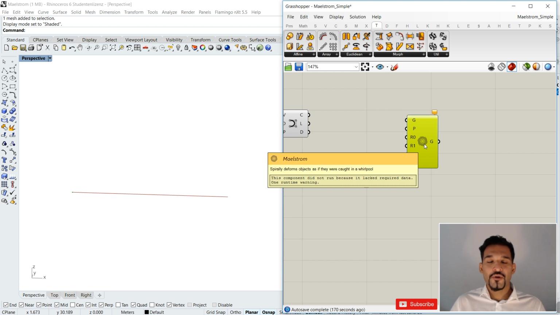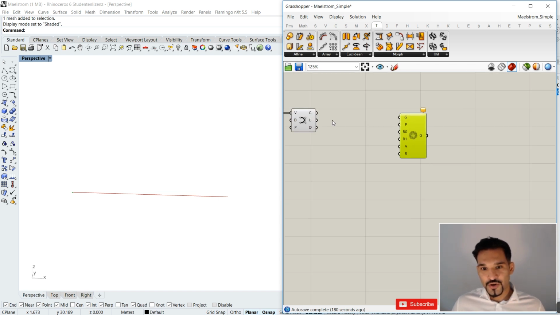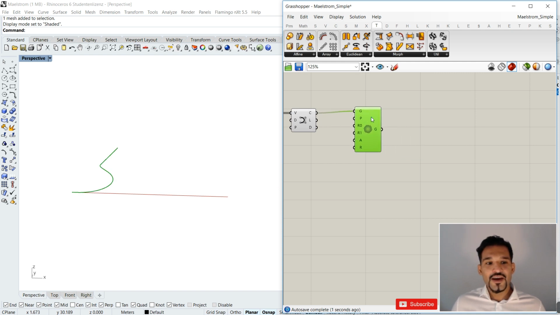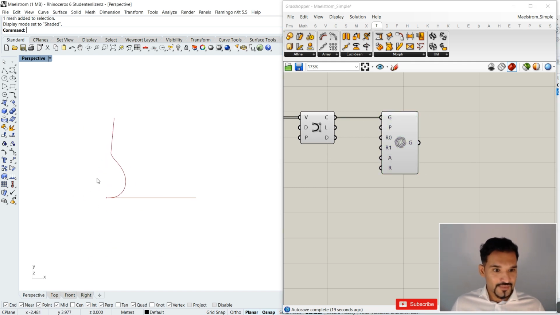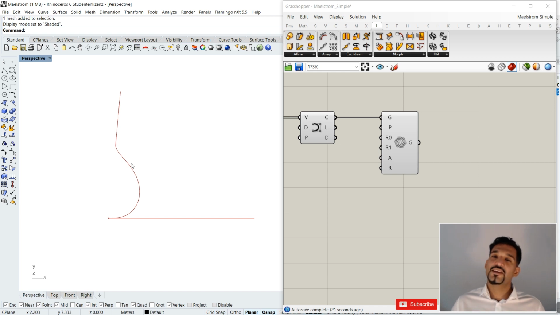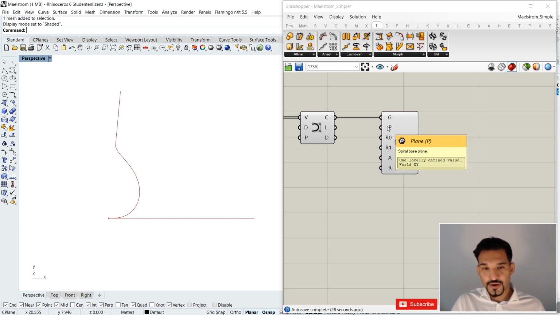The most important thing why I'm doing this only with a line first is that you should understand what this thing does. So that's why we just created our G, which is our base geometry. We hook it up, and as soon as we do that, the notification is turned off and the component works already. And we can see that we generated something which already starts to do this Maelstrom feature. Now our plane right now is our world top. So it's going to be our origin, which is always 0, 0, 0. We can of course change that and we will have a different effect.